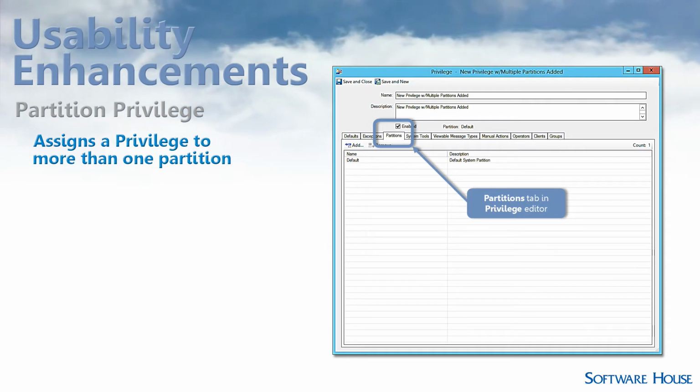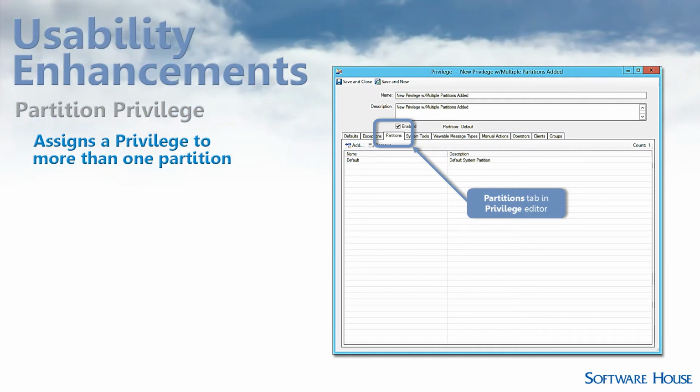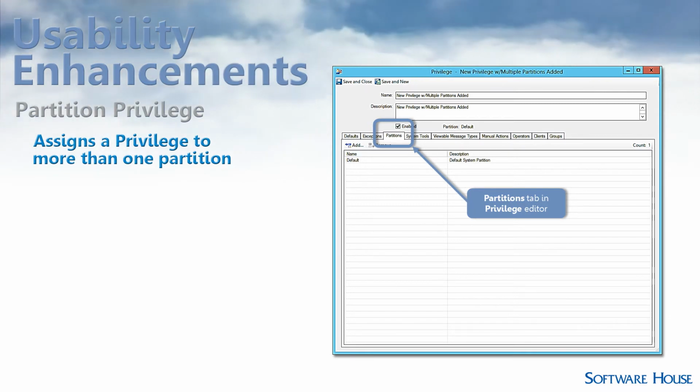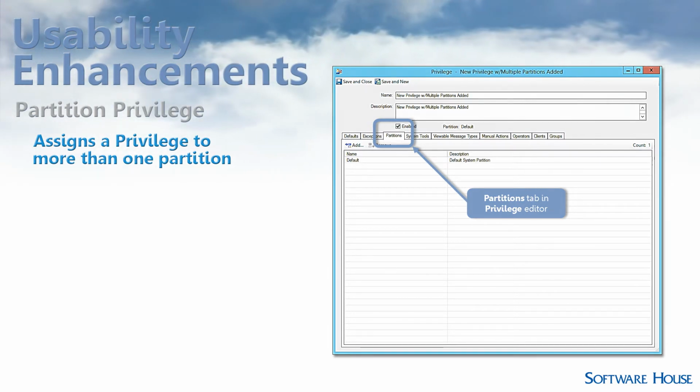For those operational environments requiring the use of numerous privileges to manage access control across multiple partitions, this exciting new feature will simplify that process greatly.